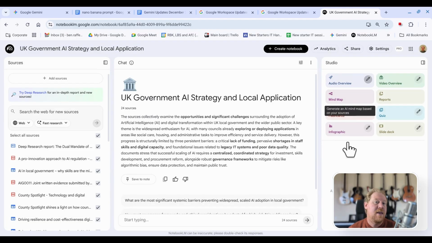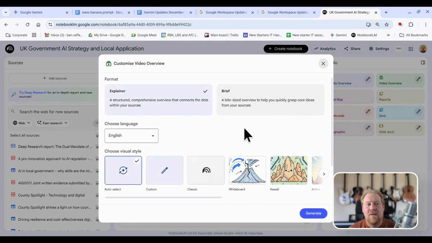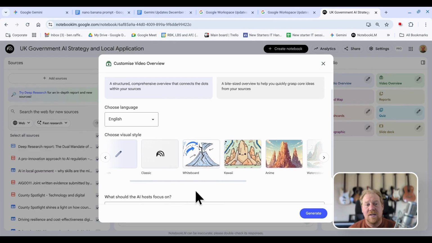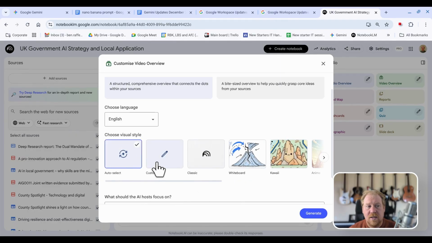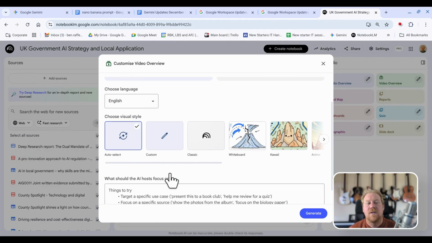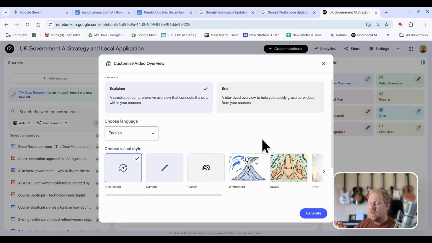And you also have the video overviews. So that is more like a presentation about the information that's in the sources. So you've now got a lot more customization in that as well. You can choose the art styles, so it gives you some pre-made art styles here, or you can use a prompt to create your own art style as well. You can tell it what to focus on, and then it will generate that video, which will be a kind of series of slides with someone talking over the top explaining what's in there.